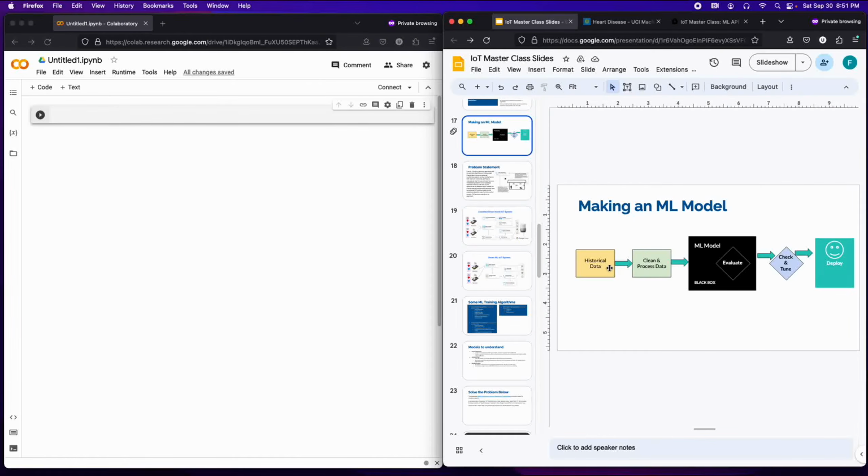Where we have historical data, we get our data, we clean our data, then we run it through algorithms and evaluate it and try to use those algorithms to create a model. And then we check if it suits what we want. If not, we will send it back. If it does, fine, right? Then we will deploy, right?